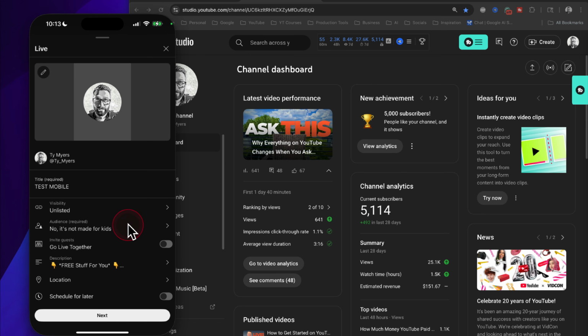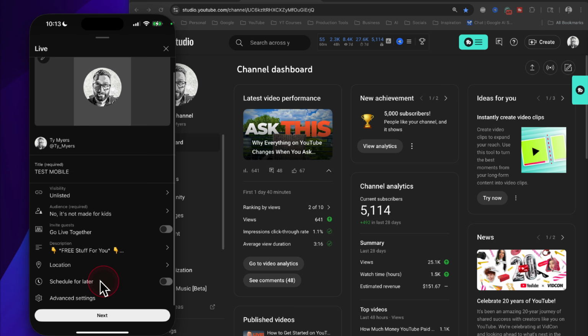Now here you can put in if it's for kids, if you want to go live together, meaning if you want to pull a guest into your live stream, just know that if you do that, it's going to be a vertical live and not horizontal. Here's where you can adjust your description, location, and then finally this option right here, schedule for later. This is the important one.